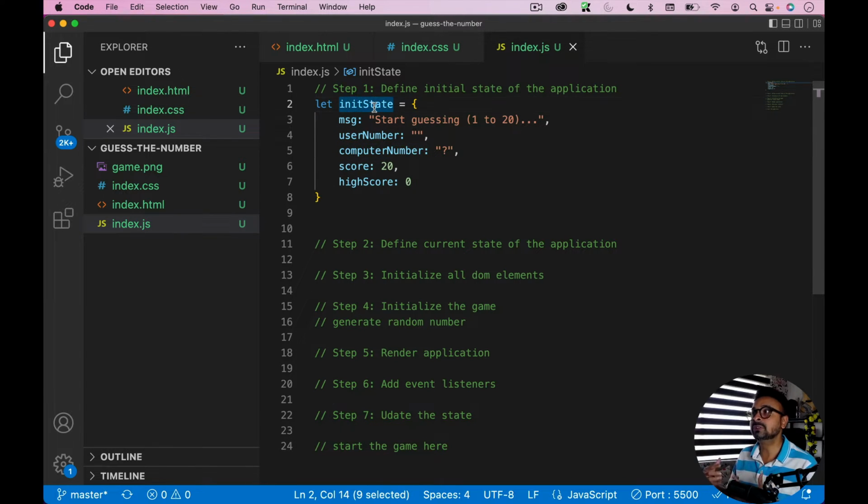So now I'm going to use this initial state, right? So we are going to define the current state of the application. So this is the initial state which I'll always need when I'm going to start playing the game. That's why I'm keeping the copy of the initial state of my application.